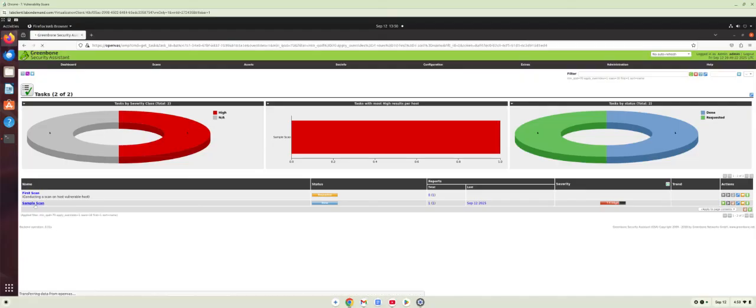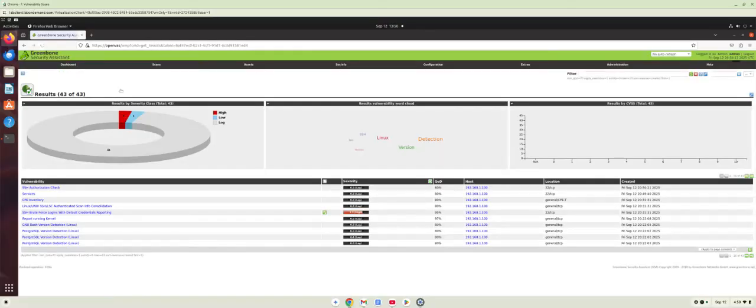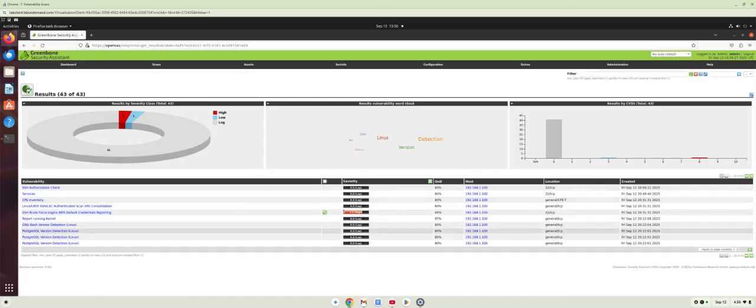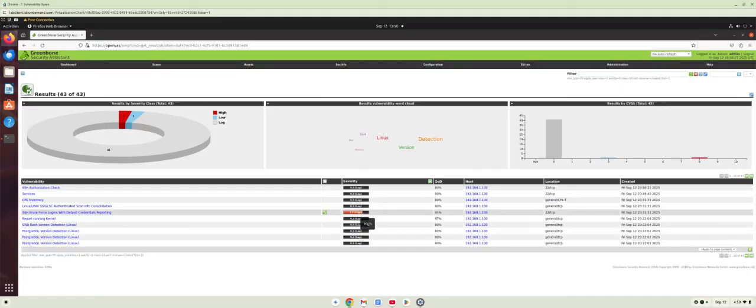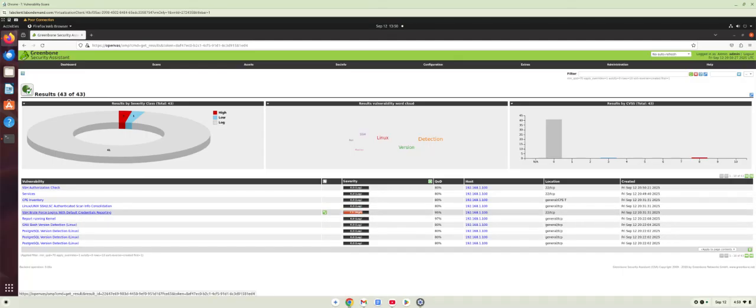All right, so this is the result of the scan that we're conducting. So I'm going to click sample scan. In fact, to get better results, I'm going to go back up here to scan, and go to results here. This is actually the results for that scan that I ran before, the same one that I'm running now. We got a high severity finding for the SSH port: vulnerability to SSH brute force logins with default credentials reporting.